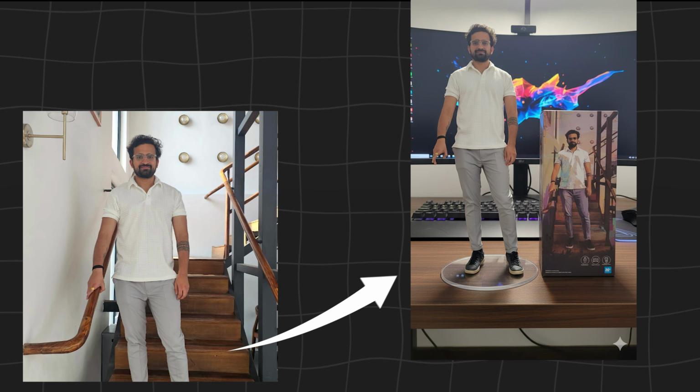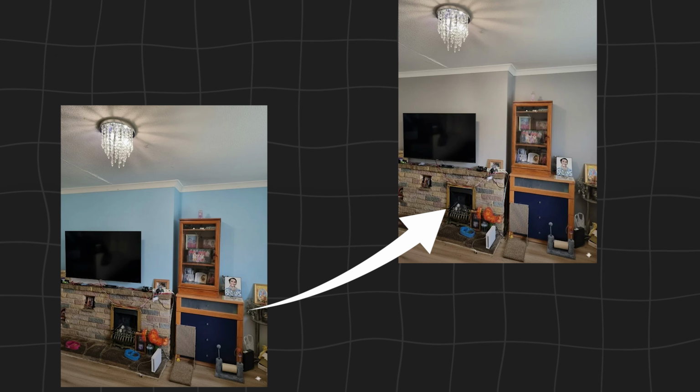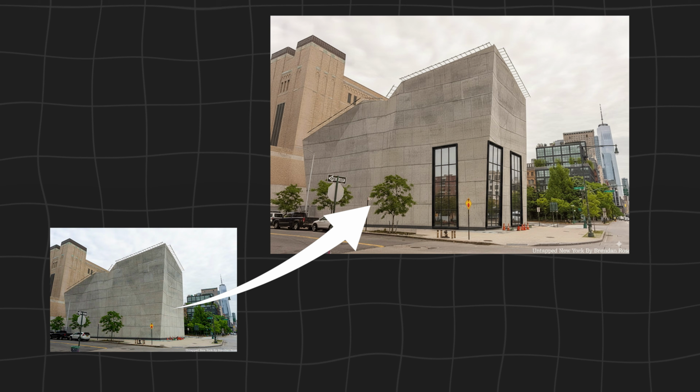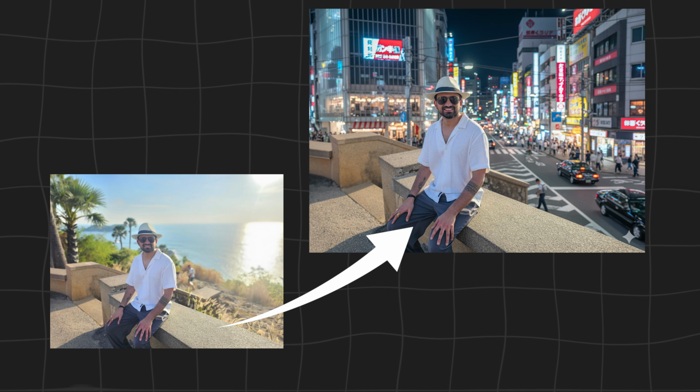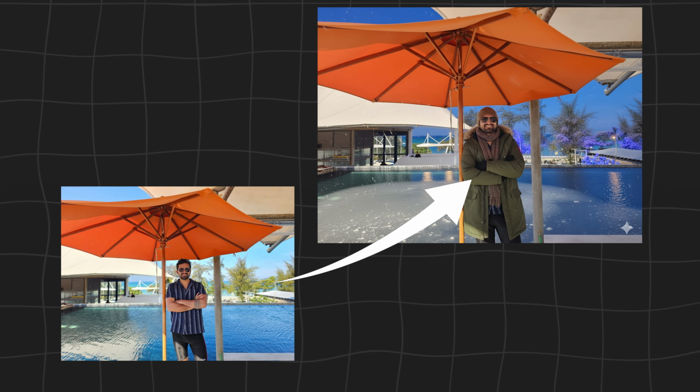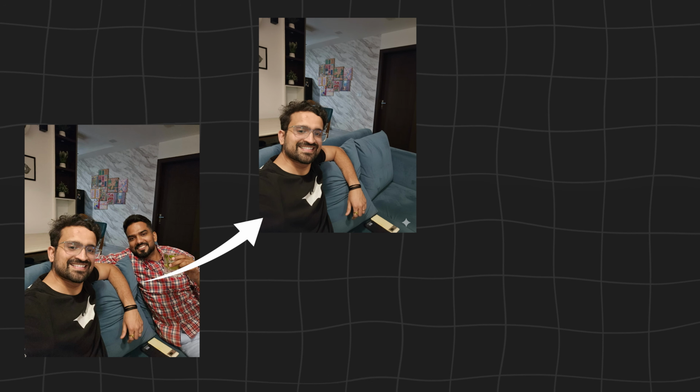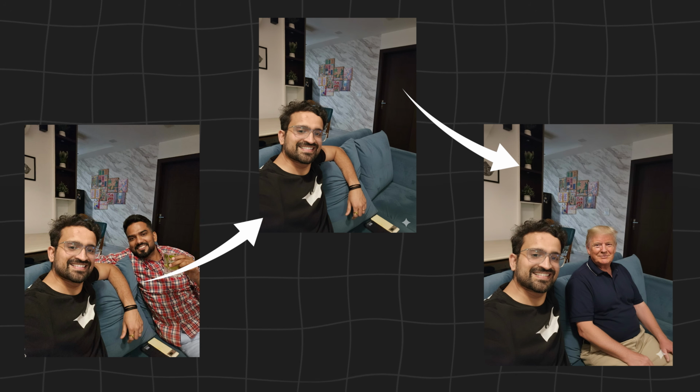Turn it into a detailed 3D figure, upgrade a portrait, repaint a room, or add windows where there were none. Swap logos, change outfits, replace backgrounds, and even turn day into night. Stick around till the end, you'll want to see how far a single photo can go.